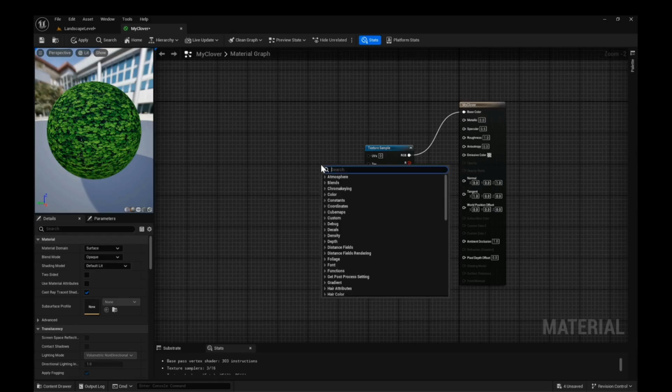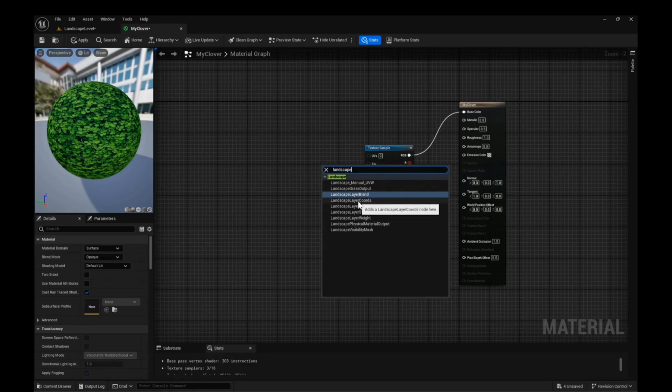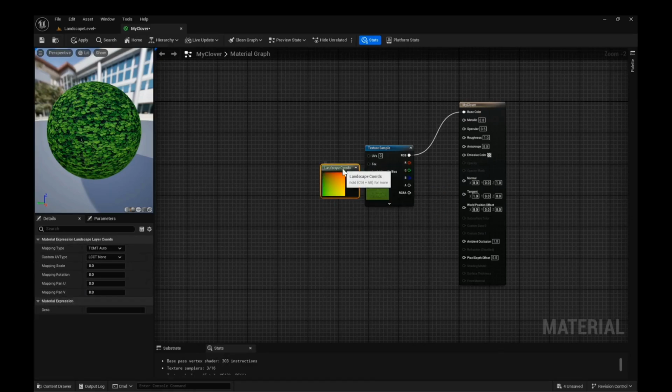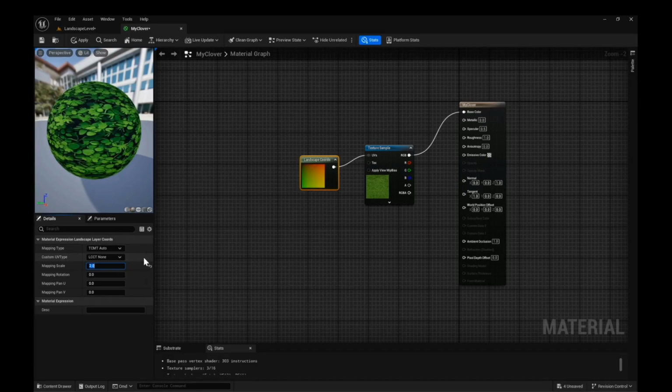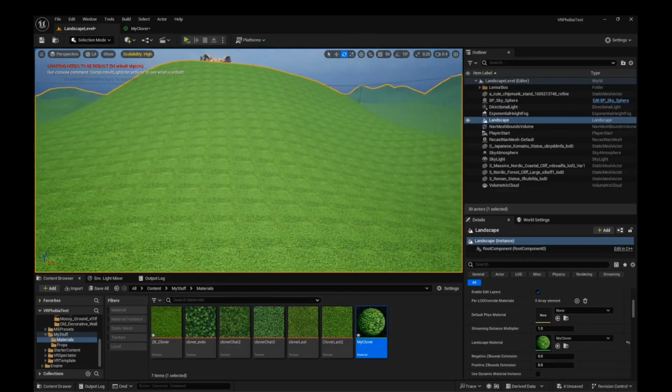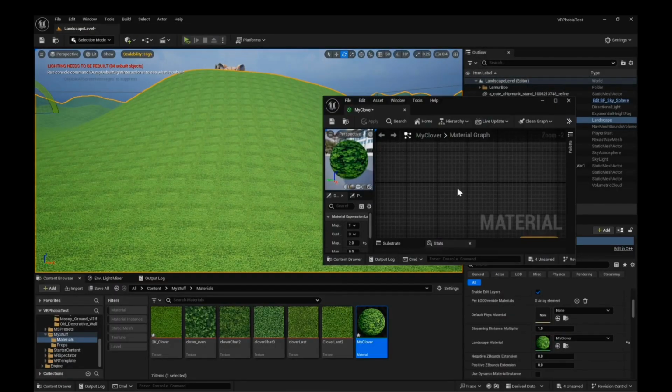If you want to change the size of the tile, you can right click and add landscape layer coordinates. I'm going to attach that to the UVs in the texture sample. Make sure you're clicked on that landscape layers. And now let's see for the scale. If I do 2, everything's gonna get larger. Let's see what happens.